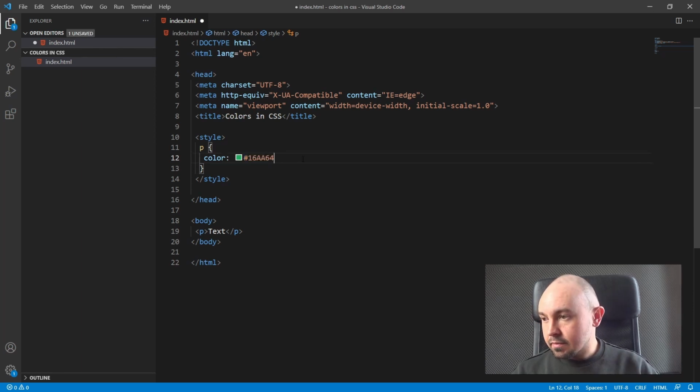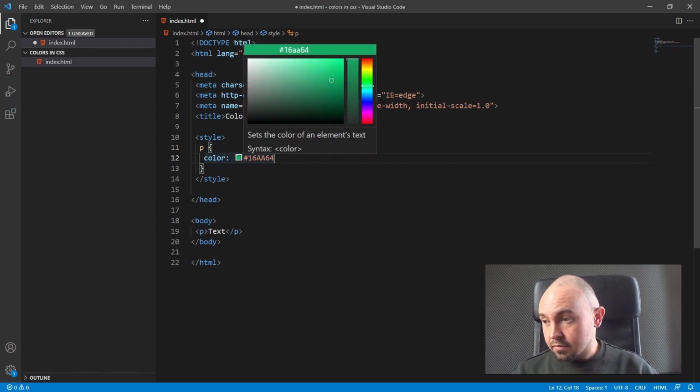like this. And the first thing you can see is that our code editor shows us in a simple way what this color actually looks like. We can see it in a small preview window, which is very nice and convenient. But we can also hover on it and we can see the whole window of choosing our color. And we can change it however we want, right here, and choosing from a color palette right here.